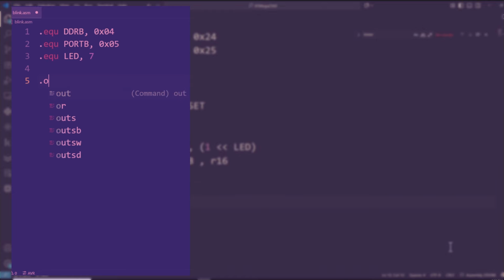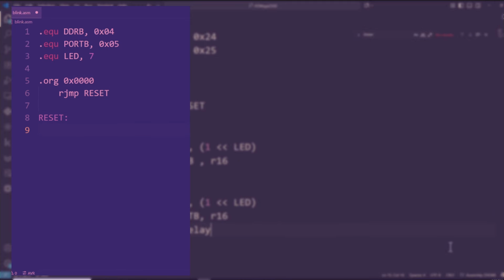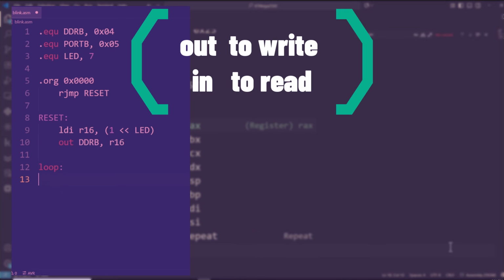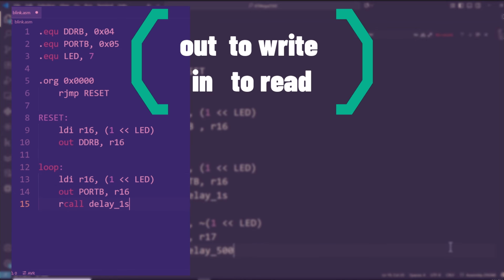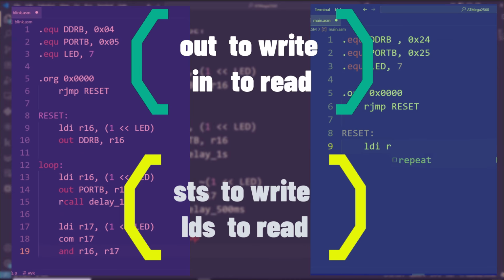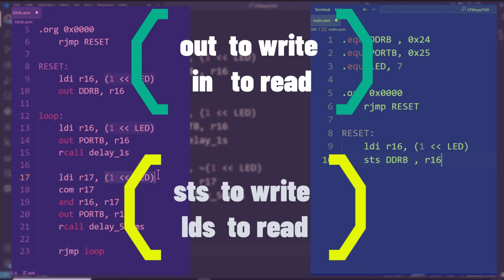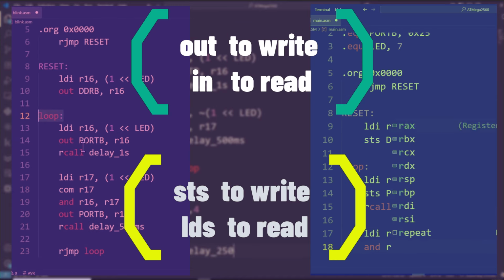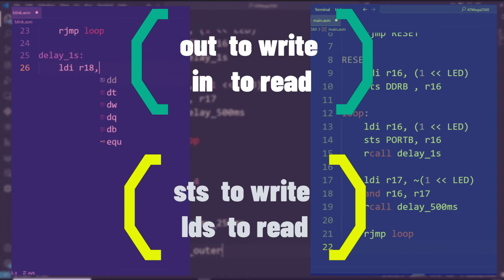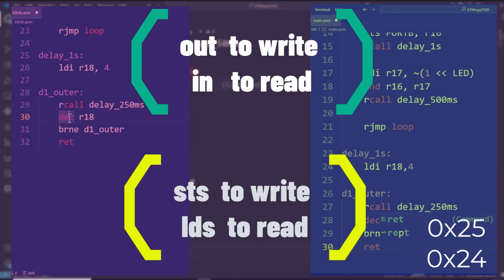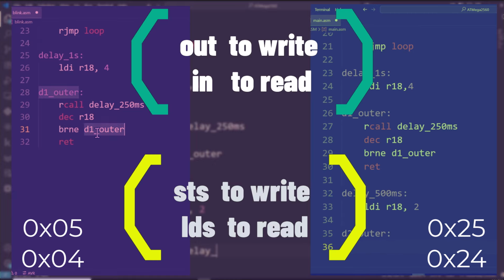In assembly, we usually use the I/O addresses directly with these instructions: OUT to write and IN to read. If you want to use the SRAM addresses like we did in the C code, you would use STS instead of OUT to write and LDS instead of IN to read. Both methods access the same hardware. While we can use the SRAM addresses, it's generally better to use the I/O addresses directly in assembly.